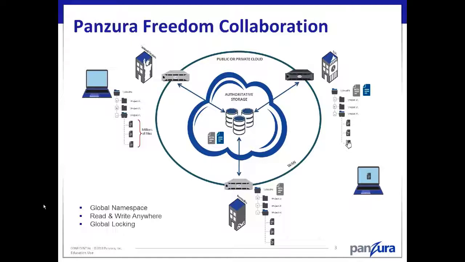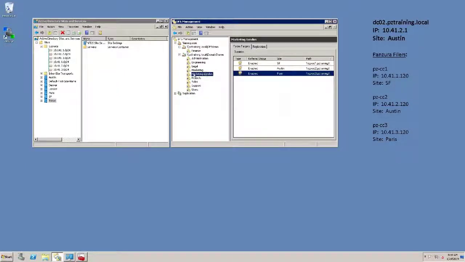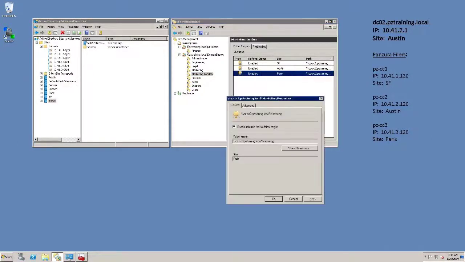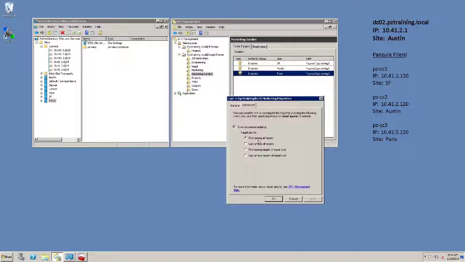Yes. So if we go over to here, in this case, we have this marketing-London folder link. We have changed the properties here to force Paris to be the first among all targets. So the question was, how do they get a site that does not have a local Panzura filer to always go to a particular site? This would do it. However, this is going to affect everybody using Marketing London.